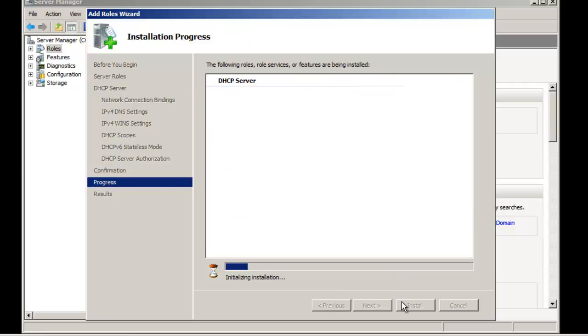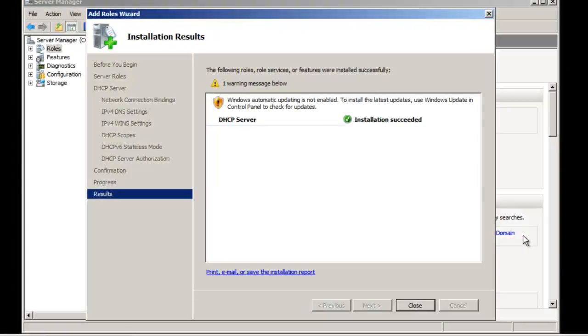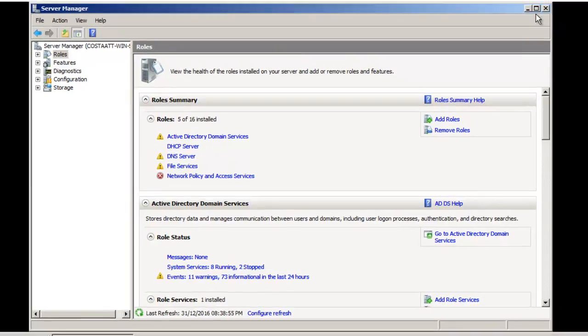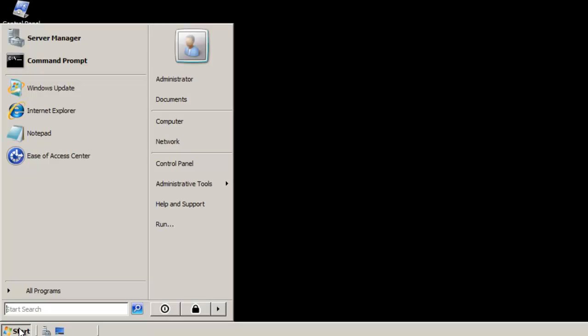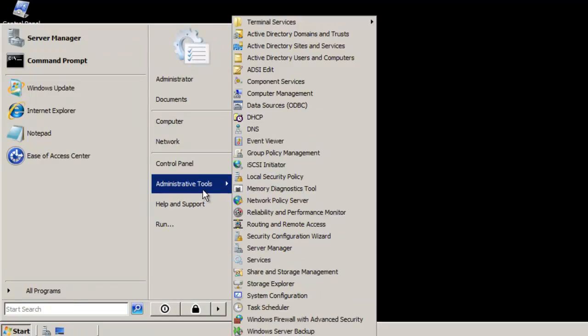And with the magic of editing, we're going to be right back. The DHCP server has been successfully installed. We're going to click Close, and we can close off this. What we're going to do now is click Start, go into Administrative Tools, and go into DHCP.